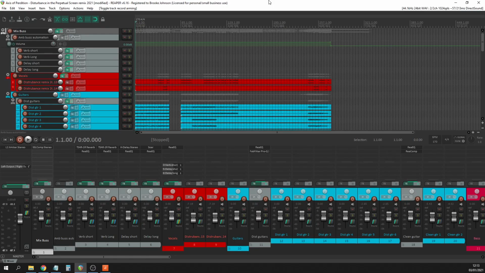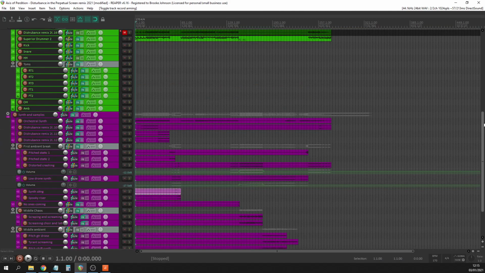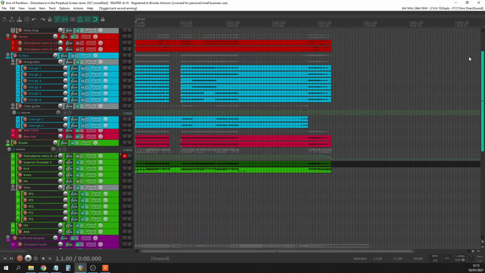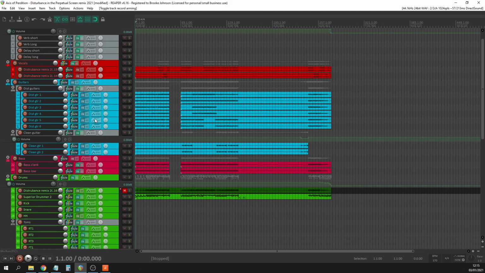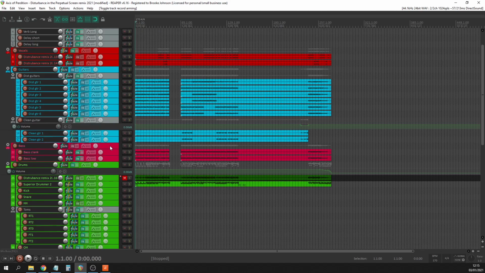What I've done is I've gone through the original session that was in Sonar Cakewalk and I got rid of all of the extra unneeded takes that we had. I like to keep my sessions organized and color coded so I know where everything is and what everything is. Starting from the top, I have a mix bus and everything goes through the mix bus. And then I have each set of instruments running into a folder.